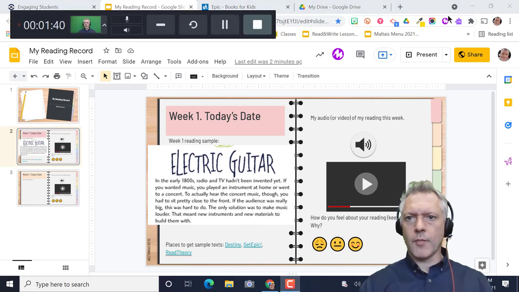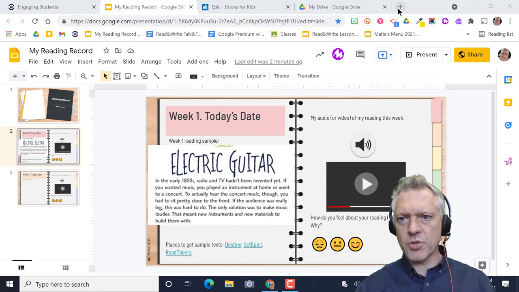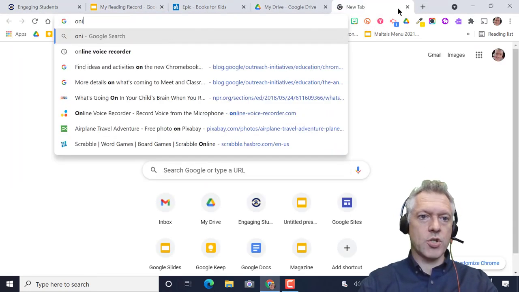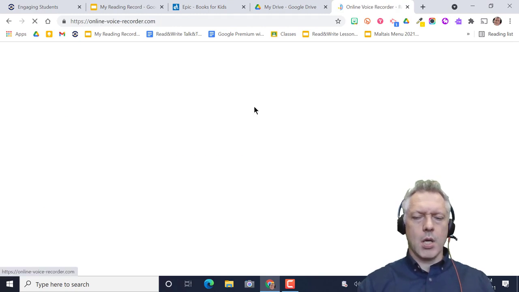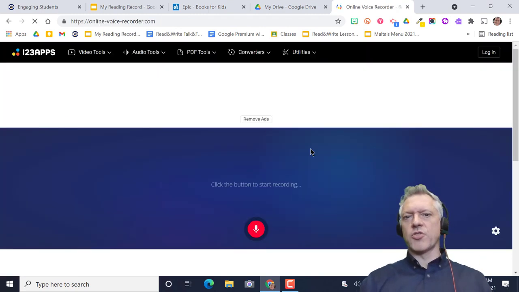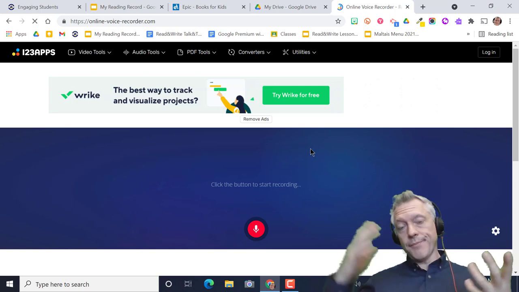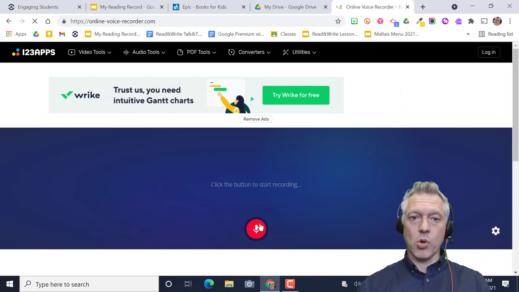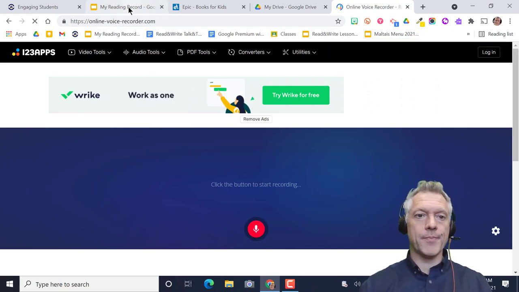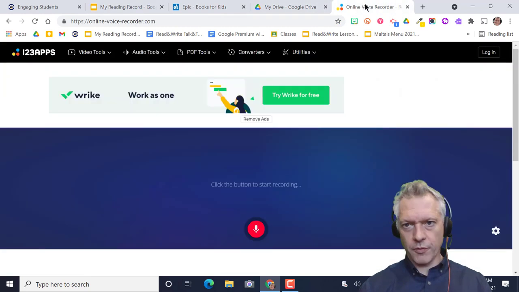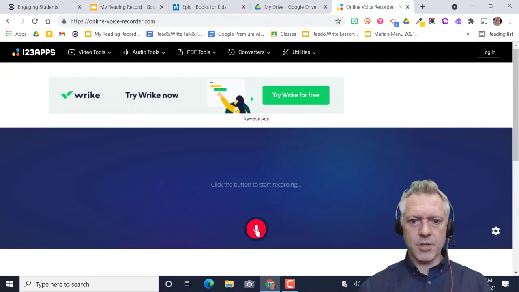Okay, to get to the online voice recorder, I'm just going to go to a new tab and search online voice recorder. Now, the one disadvantage of being on a separate web page is that it's a new tab. So I'm going to have to start the recording, flip back to my reading record, and click on the record button. But I think you can handle it. So I've got my reading record, voice recorder. I'm going to start.